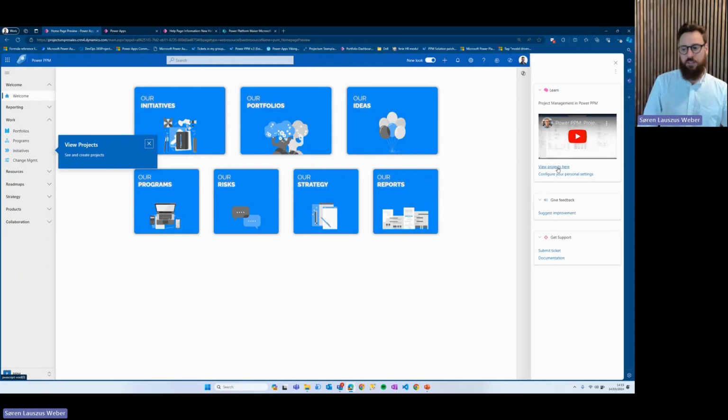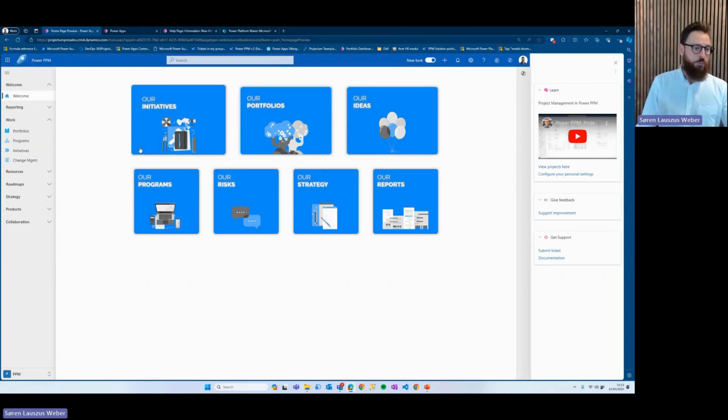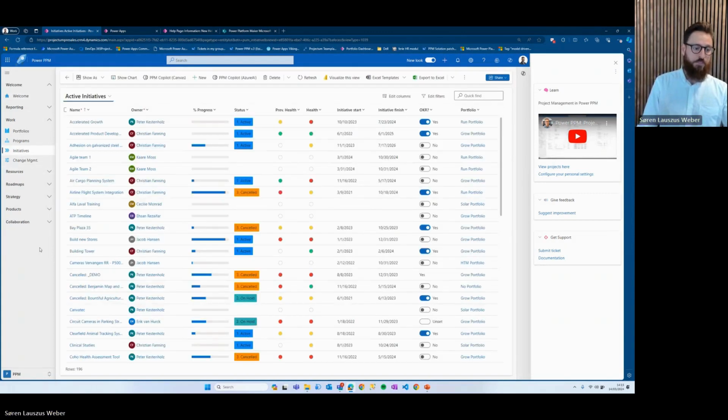So if you say, where can I view my projects, then it opens up this text box that points towards the initiatives, which are your projects. If you click on this button, then you can see and create projects. So if we do that, click on this.